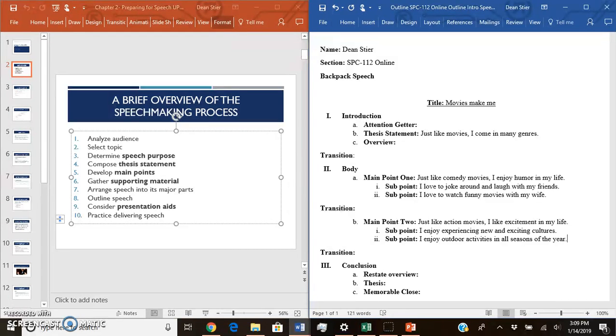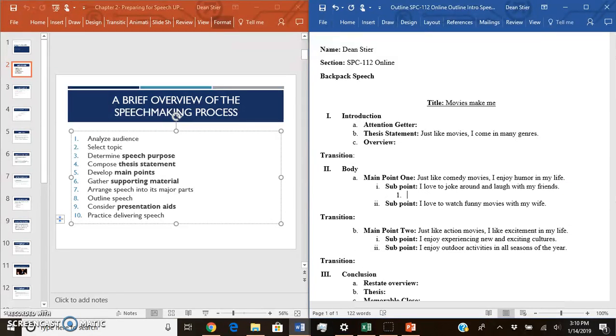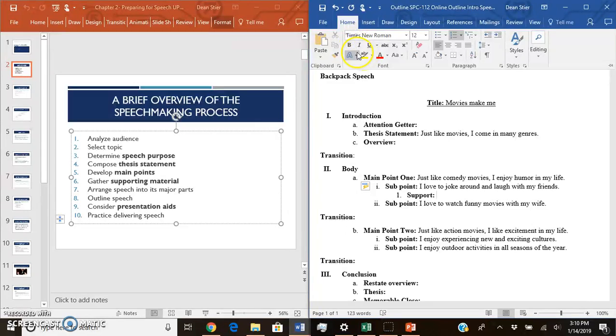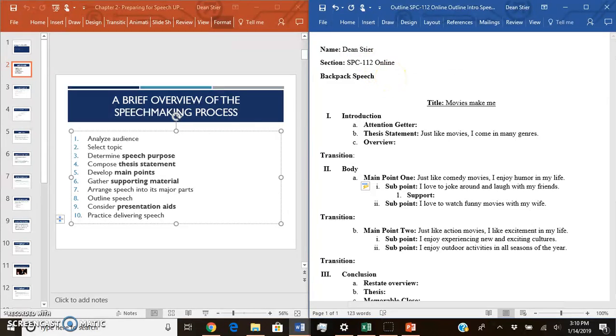Now we got to come up with supporting material. This supporting material is going to be what you add on to the subpoint. This doesn't necessarily have to be written on your outline, though. You can, if you want, create another indentation where maybe you put support, and then maybe we're going to put something like a story about a time with friends.